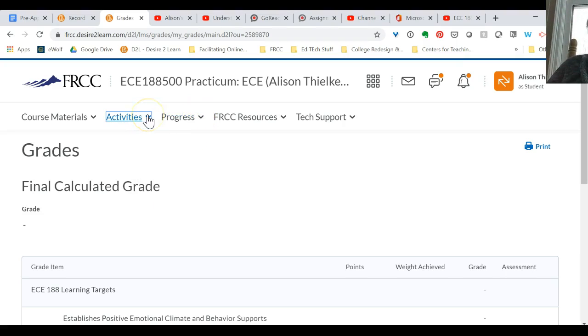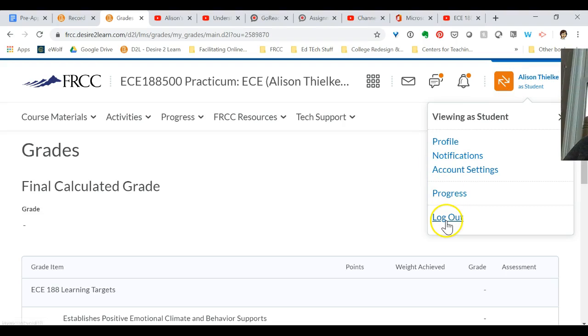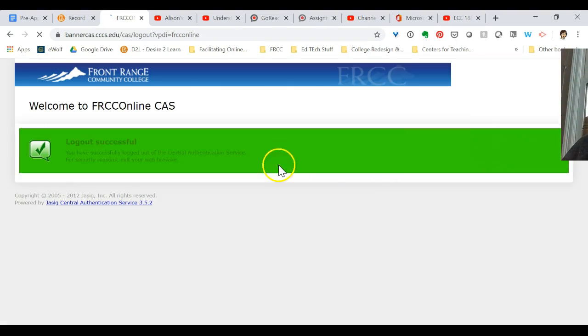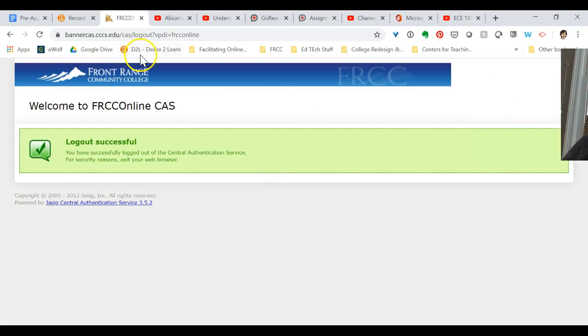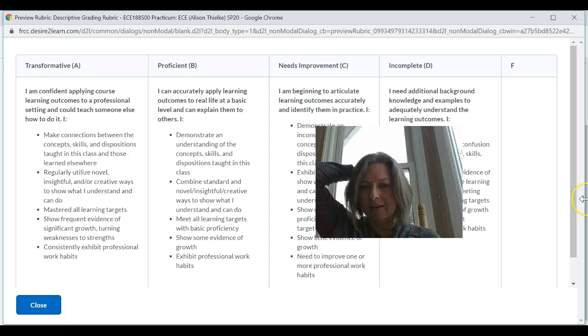So I'm going to log out of my student view so that you can see the rubrics that I'm trying to show you. Maybe I'll pause the video so you don't have to live through this part.